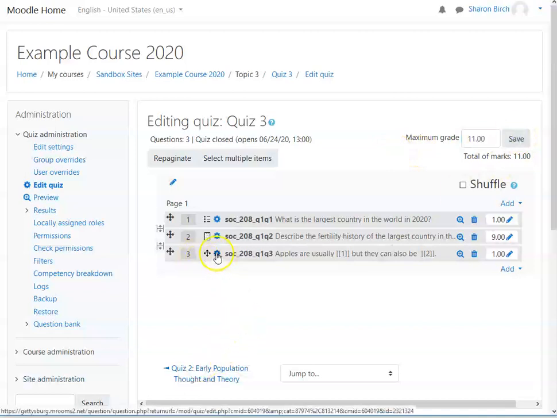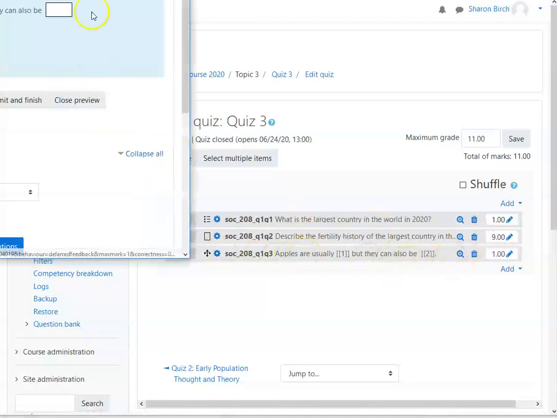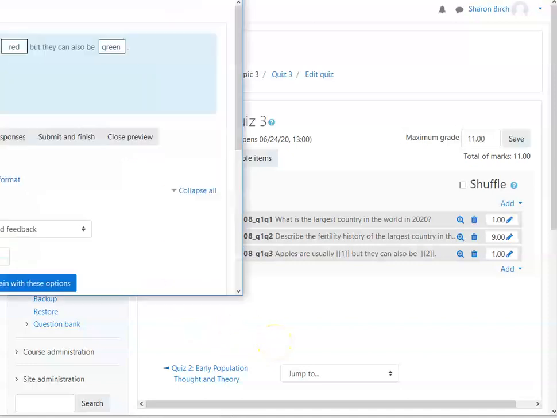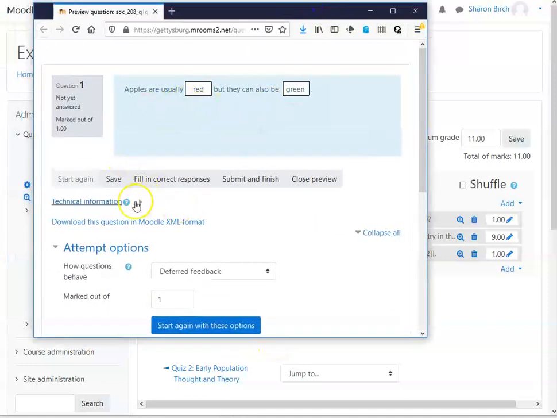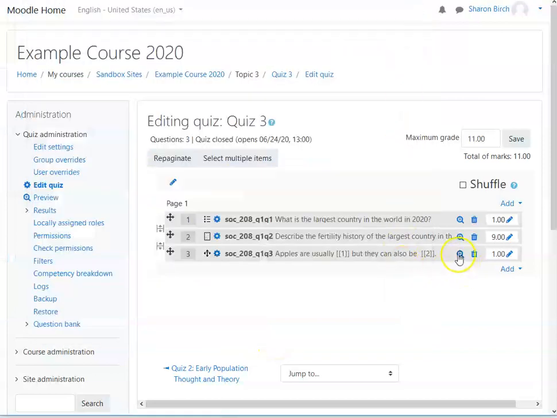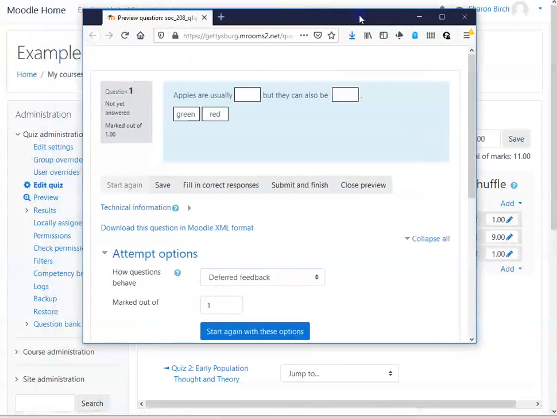All right, so if I click the gear to get back into editing it, or I click on the question to get back into editing it, I'm going to preview this question. And there we go. Apples are usually red, but they can also be green. So I did remember how that was supposed to work. I'm going to close this preview, click it one more time so I can show you again. There we go. Apples are usually green, but they can also be red. In this case, I would not get credit for that point.